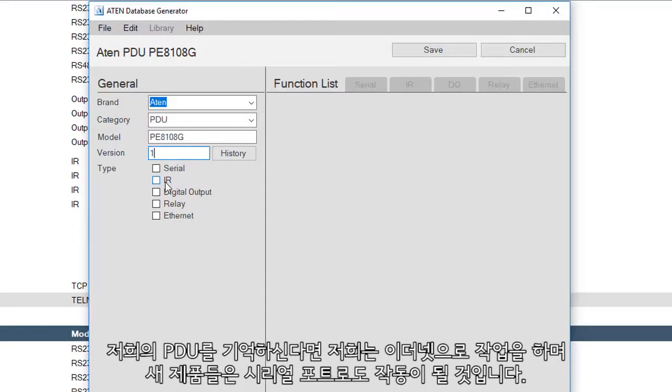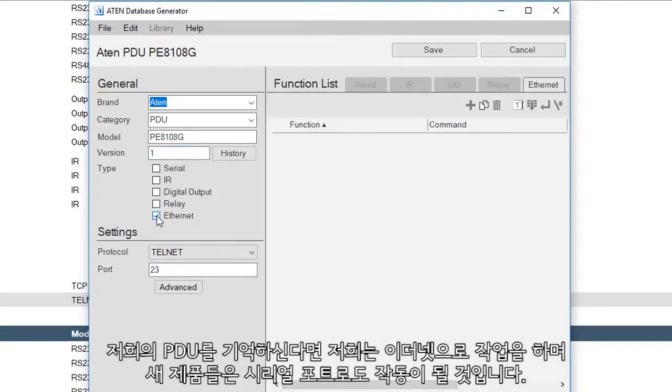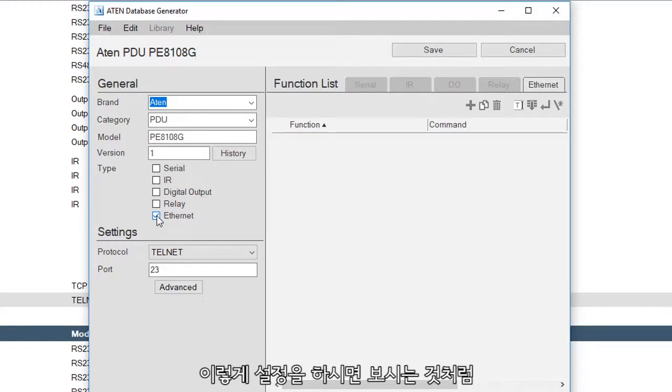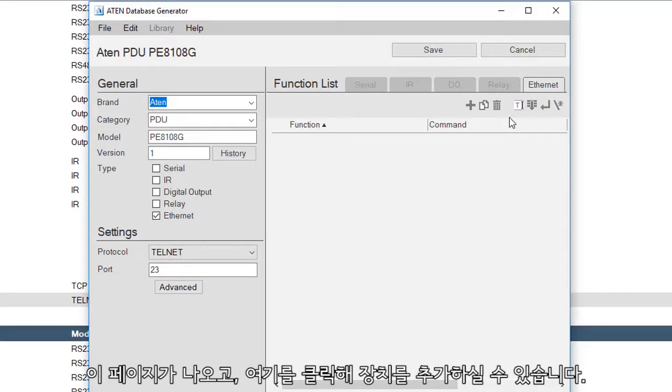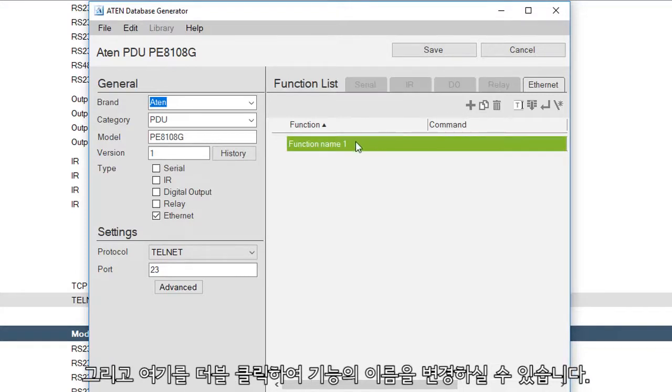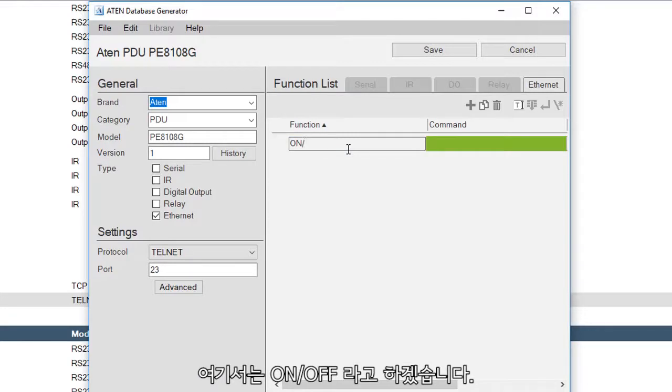And if you remember, for our PDUs, we work with Ethernet, and some of the new models will also work with serial ports. As soon as you do so, you see that this page comes out, and then you can add here by adding the device. You can name the function by double clicking here and renaming it. So we will say on/off, for example.